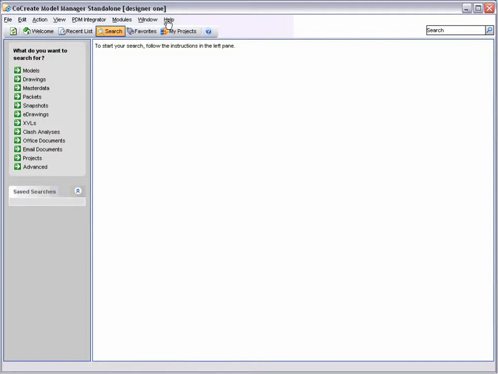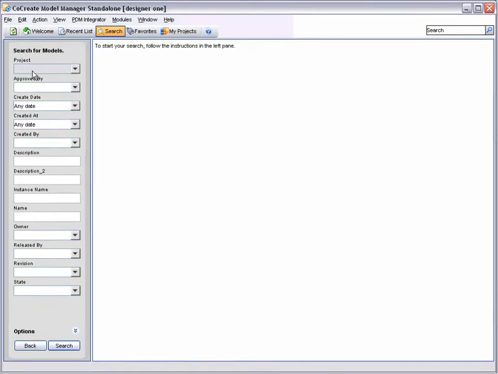Therefore, we choose Models from the list. In the Name field, we enter some information about our model. We will search for all models beginning PDMI-10, i.e. for part names that start PDMI-10, and then click the Search button.